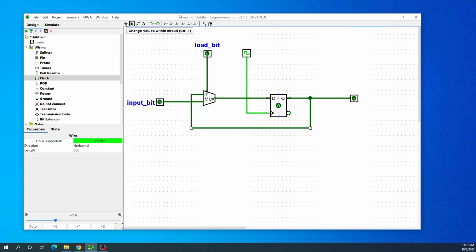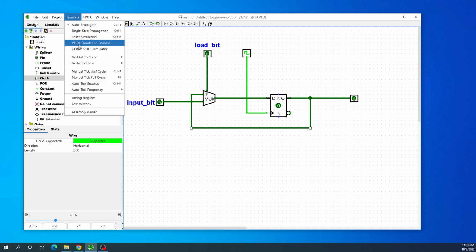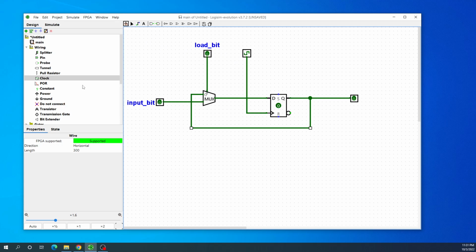Let's activate the circuit. We go in here, the clock doesn't change, we have to go to simulate, auto tick enabled, and now the circuit is working. And let's see, if I change the bit, nothing happens because the load bit is 0. So I'll put it like this and then change the load bit to 1. And it doesn't work because I made a mistake, I think.